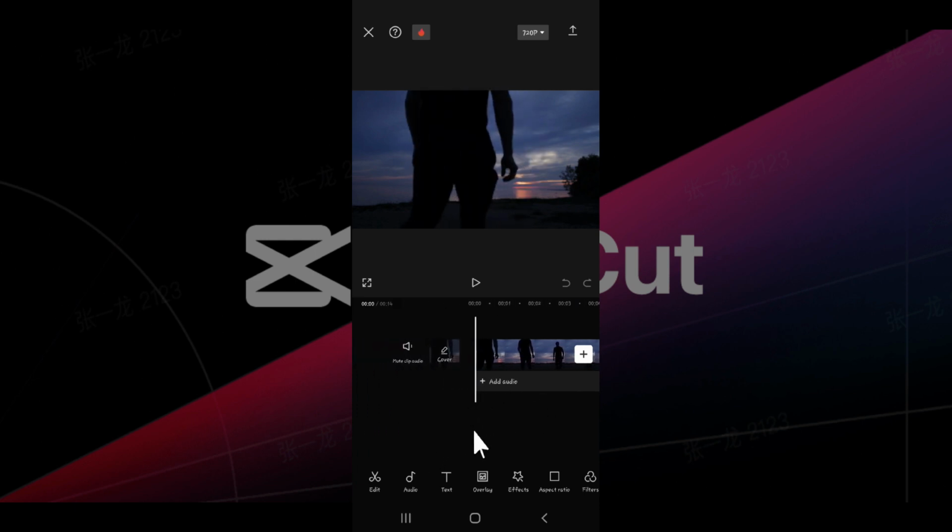Now we need to add an overlay. You can find it at the bottom of the screen. It is something like this. Simply click on it. Now let's click on Add Overlay once again.